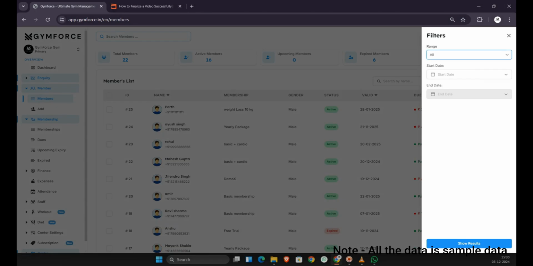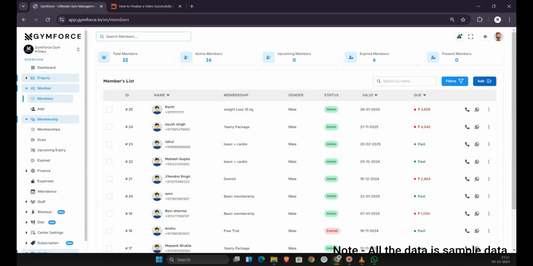You can also use this search button to search for any particular member. You can filter from here, from the range, on the basis of year, month, weeks, and you can also add a particular member from this button. The same function is also done by this add button over here.